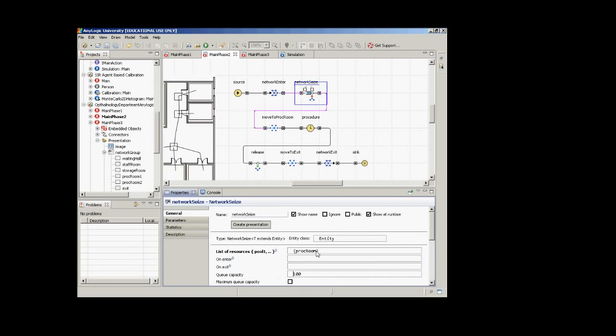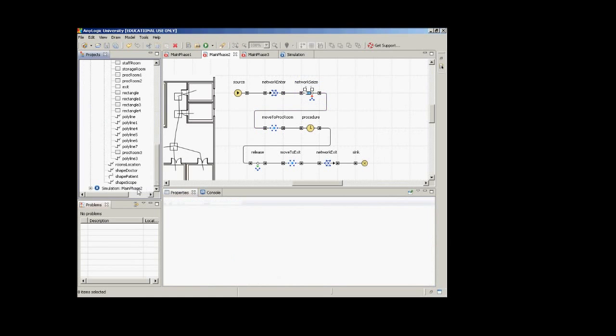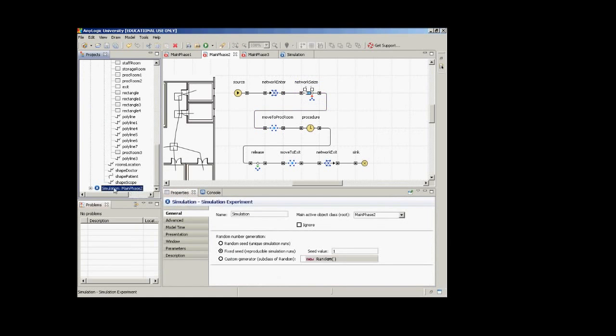Okay? Maybe just to make this more concrete, I will run this. In case any of you want to do it, if you go down to the simulation and you pull down, you're going to have to switch between these. You're going to have to pull down the main object class, the root, and select main phase 2 here, okay? That's in the simulation. And then you should be able to run it.